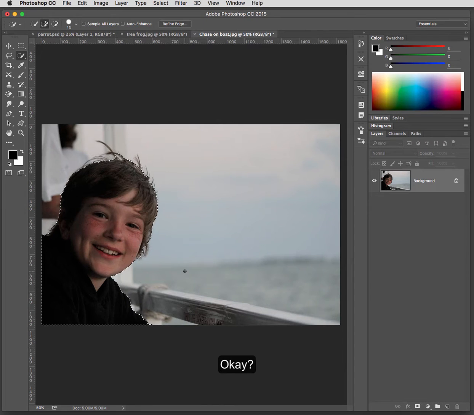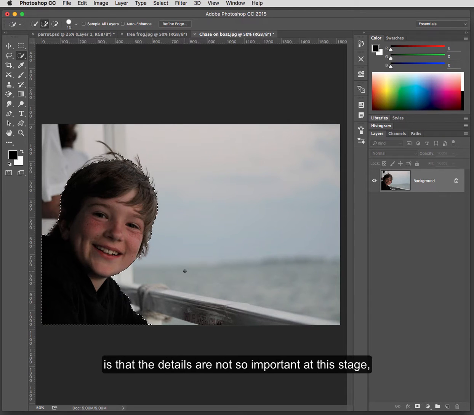Okay. So now that we have our selection, the thing to remember here with the extract, the refine edge tool, is that the details are not so important at this stage, which sounds really odd, but the less that you select, the better Photoshop will actually do here. So we're talking about the areas right around the flyaway hair, and we'll call those the areas of transition.